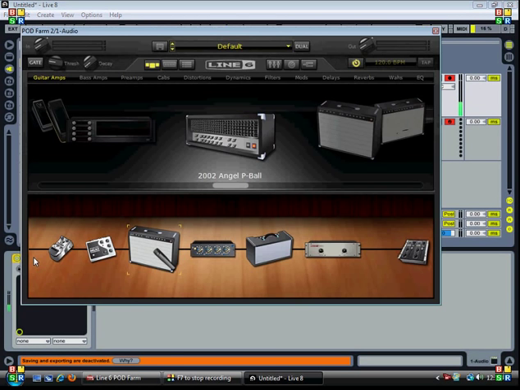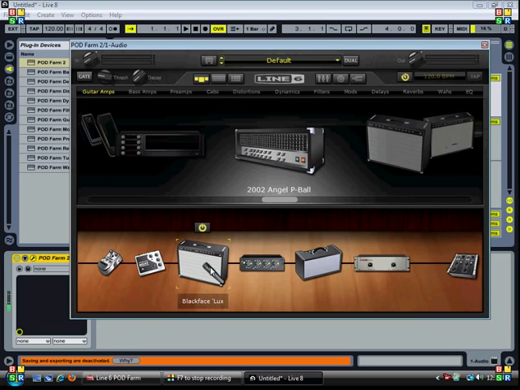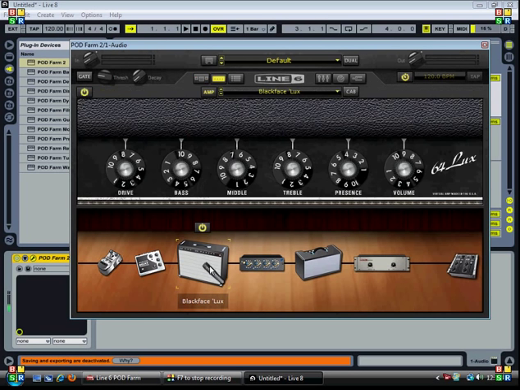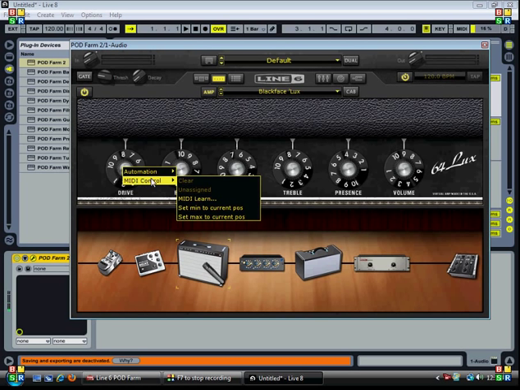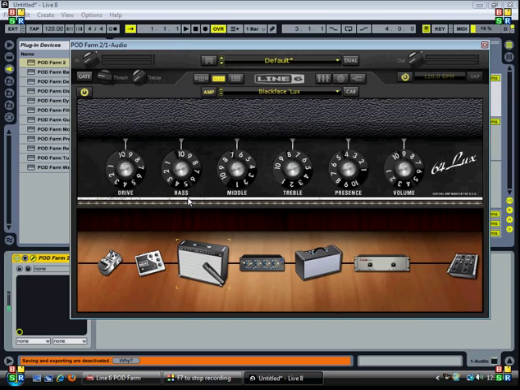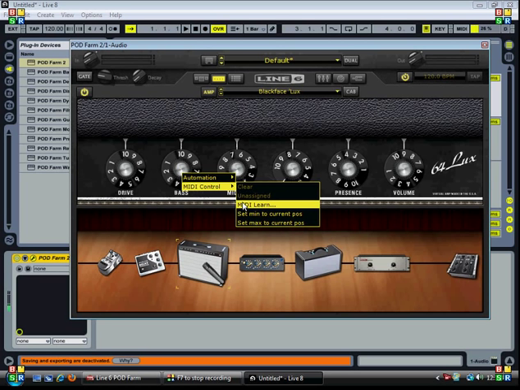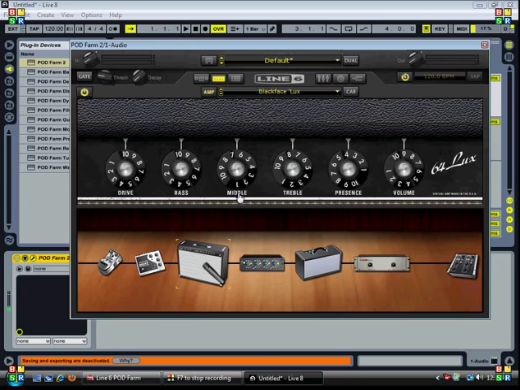So let's bring up the PodFarm 2 GUI, and I'm just going to use this default patch. So let's say you wanted to control the drive on this Blackface Lux model. What you do is right click on it with your mouse, go to MIDI control, go to MIDI Learn, left click, and then turn a knob on your controller. And you can do that for all of them if you want. And you can set it up whichever way you want to set it up.